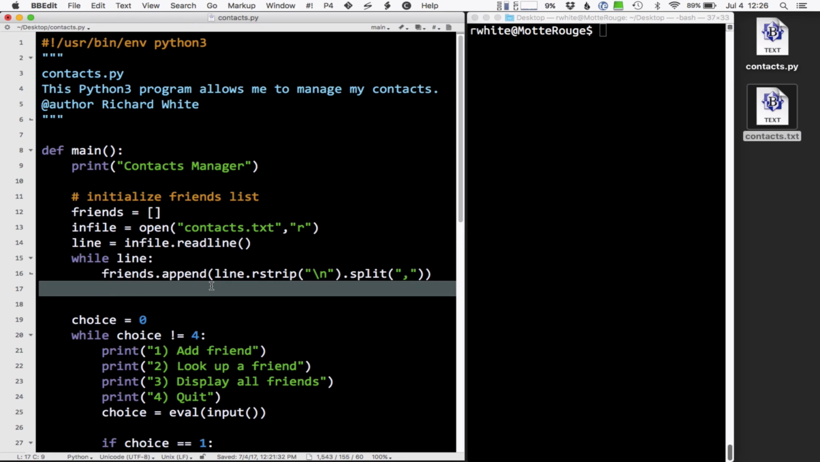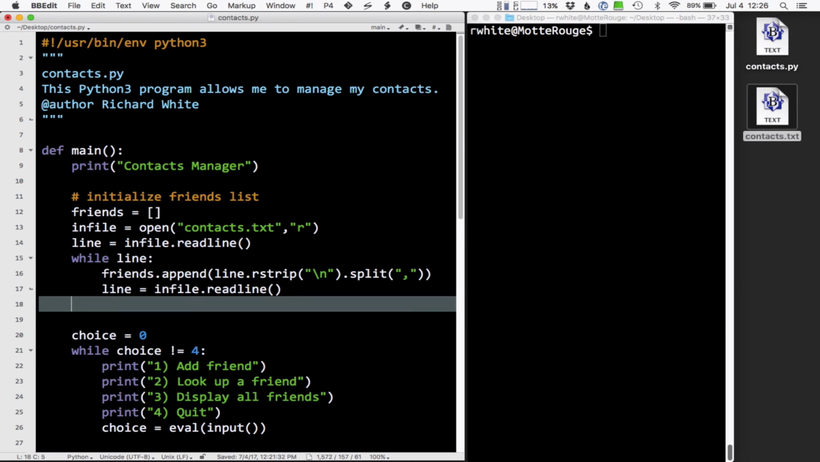Then what I have to do is say, well, let me try and get another line in there. I'll try to read another line. And as long as I'm getting new lines read in here, as long as line has a value, I'll continue to loop through here and append to the friends list. But once I run out of lines, once there are no more lines in that text file, then I'm going to close that in file there. That's going to read all those values in. That's how I'm going to initialize the friends list.